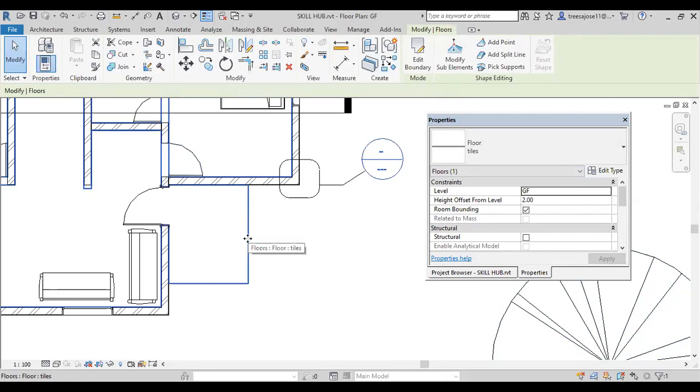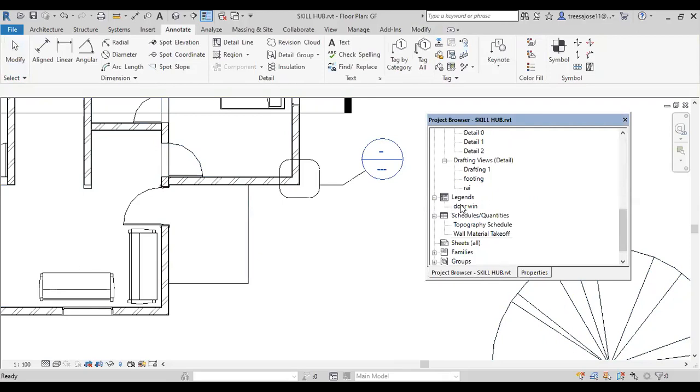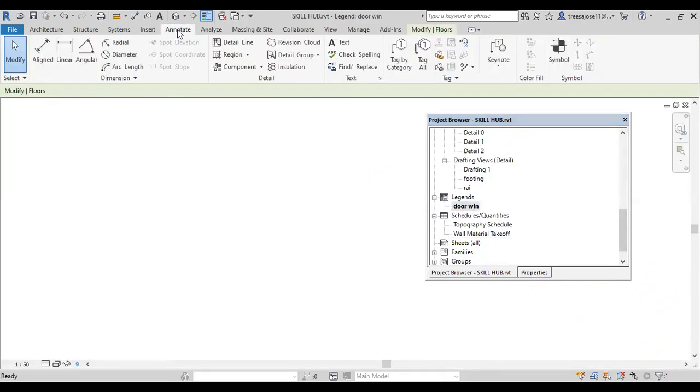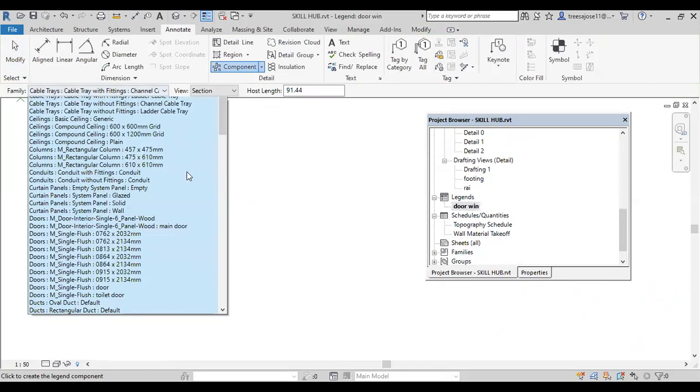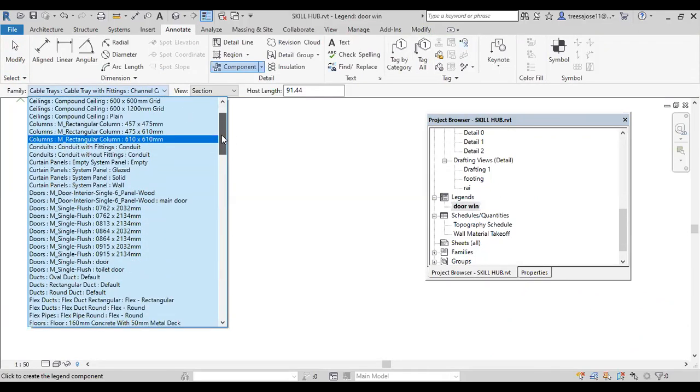That time in the project browser, first you create a legend view. Then after activating the legend view, come under annotate, component, then legend component, then in the family, there we will get that main door. That name will be here. This is the door. This one is the main door. Okay, the name is main door.